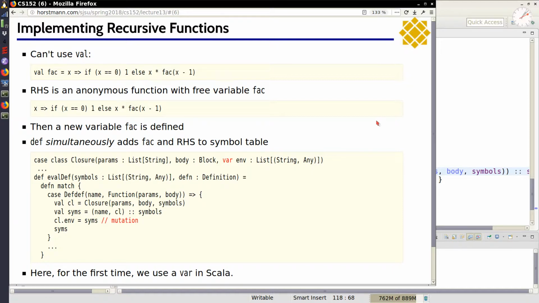And so we need somehow to make the simultaneous definition. Here's the code from the SL1 parser, where if we evaluate a def as opposed to evaluating a val, then what am I getting? I am getting a name, and I'm getting something that is a function. A function is the thing that parses the right-hand side, has params and body.